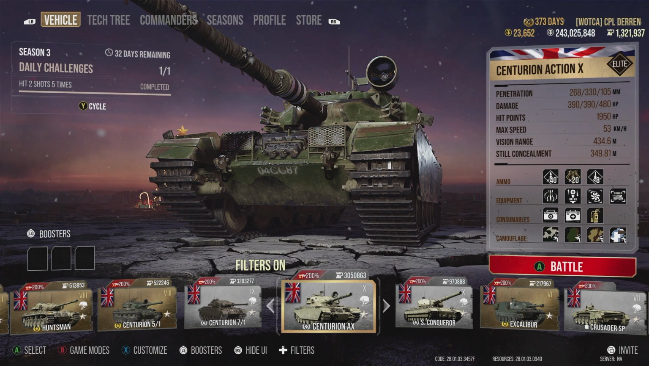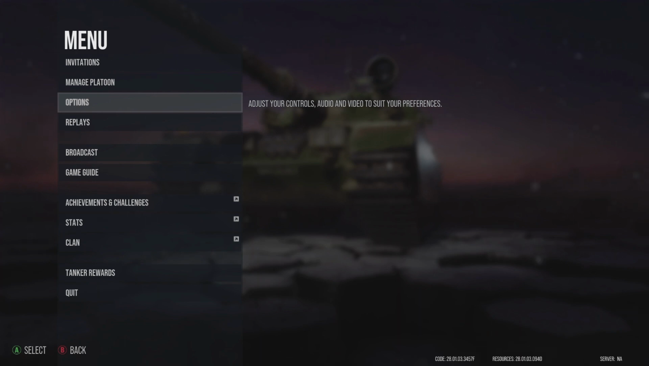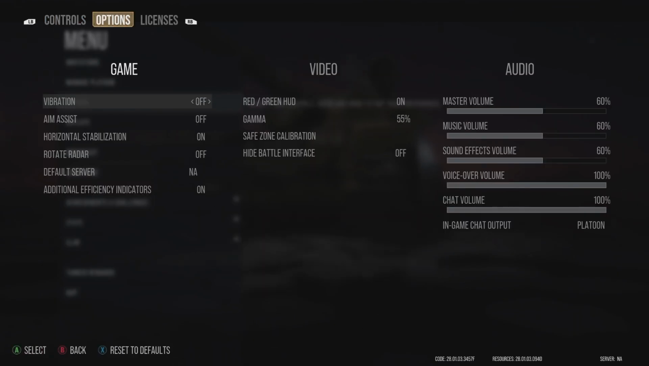It's a very simple process here. Slightly inconvenient, but a simple process. Simply hit the Start button, go down to the Options right here, and then scroll to the Options tab. Move over to the Video section, and you'll see Red and Green Heads-Up Display. Simply select the Red-Green Heads-Up Display.